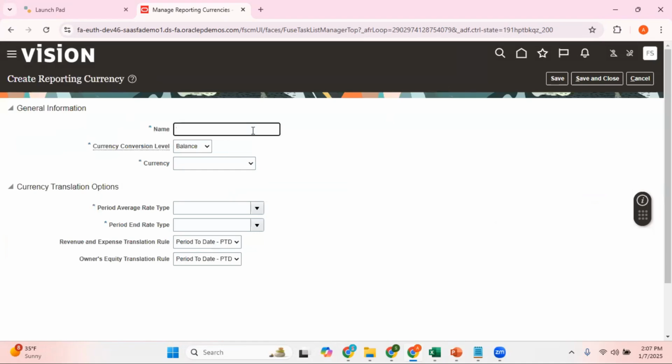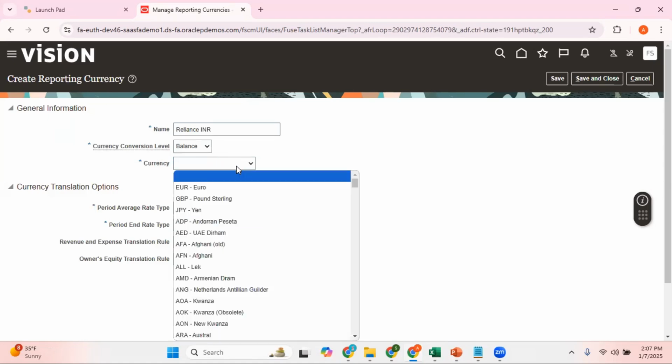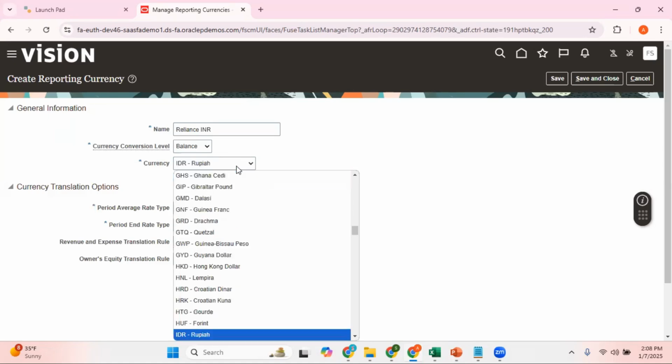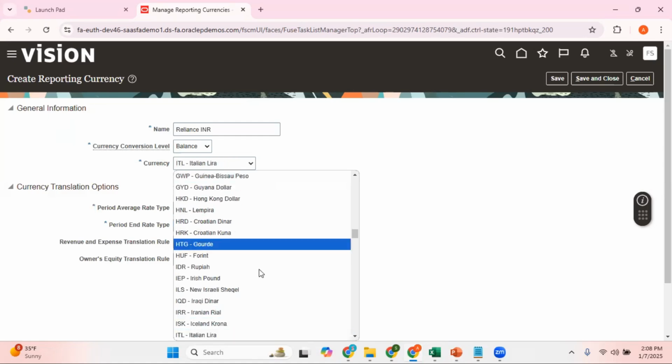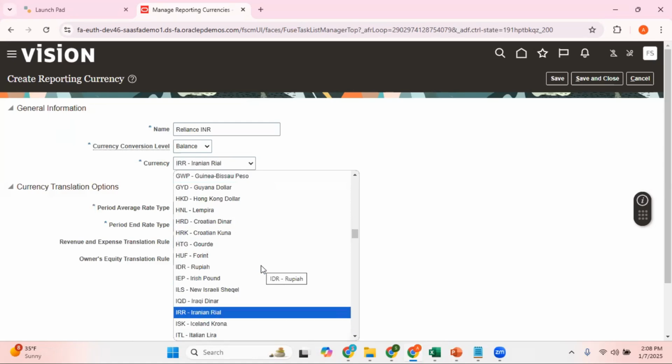If you want to add, you need to click on this and specify your translation ledger name. You can give any meaningful name; in this case I have given Reliance INR. I will not save this, but I'll enter whatever details are required. I'll not save because the record already exists. For currency conversion level, generally we should go for balances. And the currency: what is the currency for your reporting? My currency is INR. I want to convert my numbers from USD into INR, so I need to select INR.